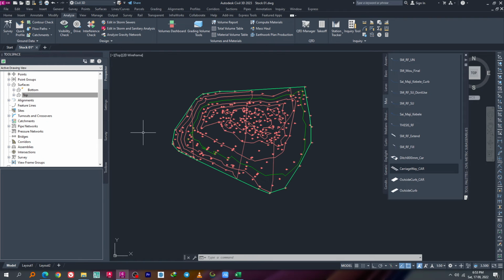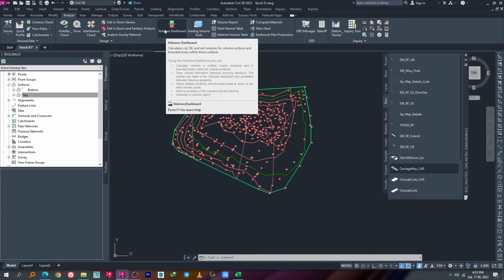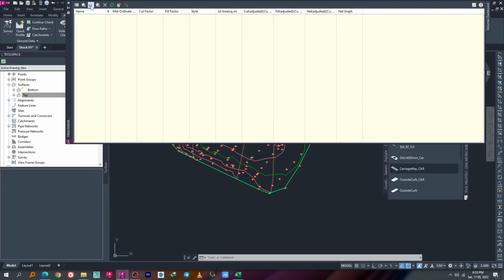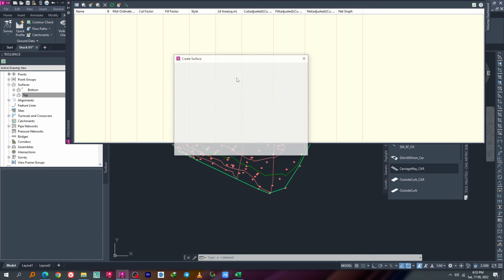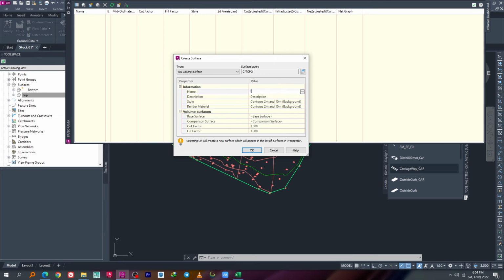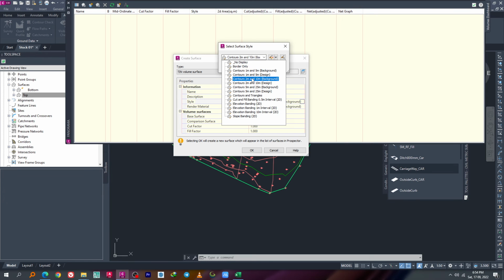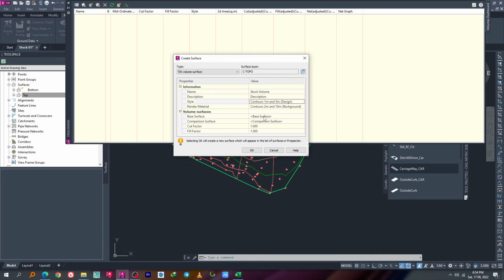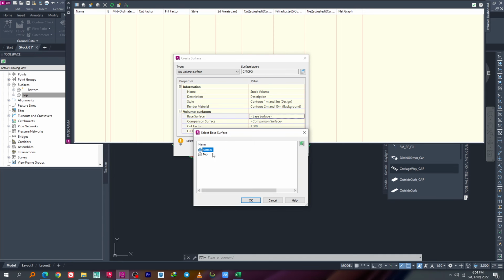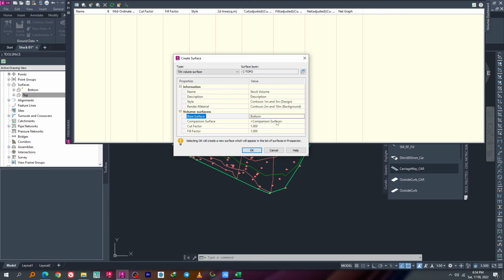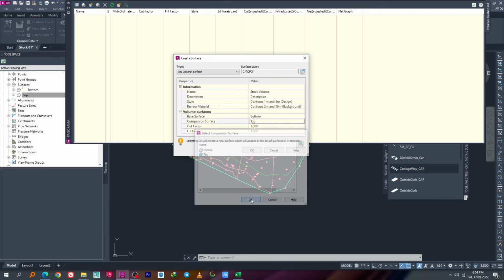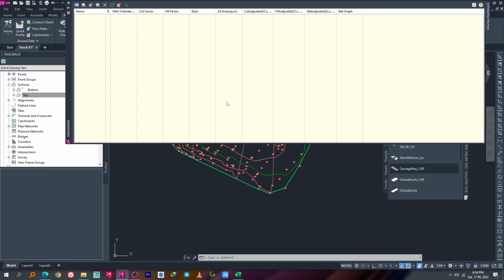So the final step will be computing the material, or computing the stock volume by using this volume dashboard. So let me click on volume dashboard. I'll click on stock volume surface, and then let me give a name called stock volume, and then I'll change this one to this. Okay, and the bottom surface will be this one. Okay, and the top surface is this. Okay, and then compute the volume.